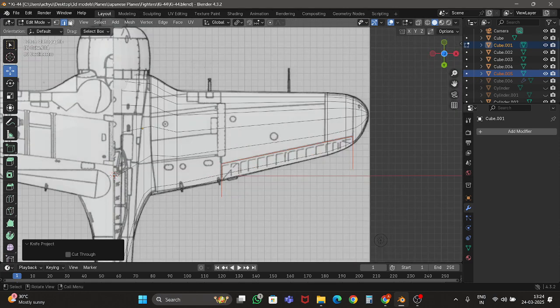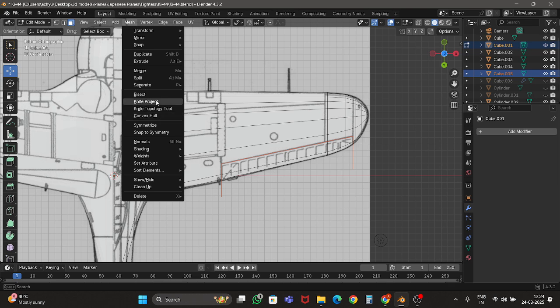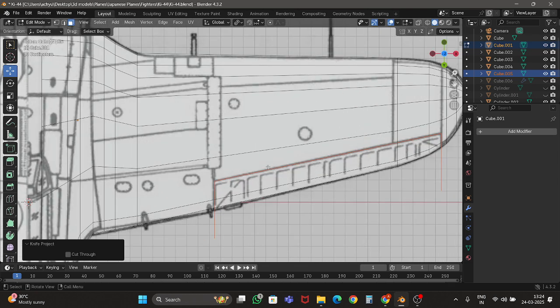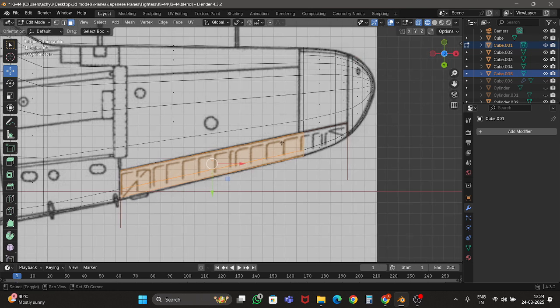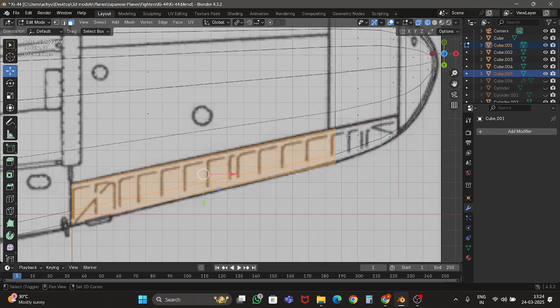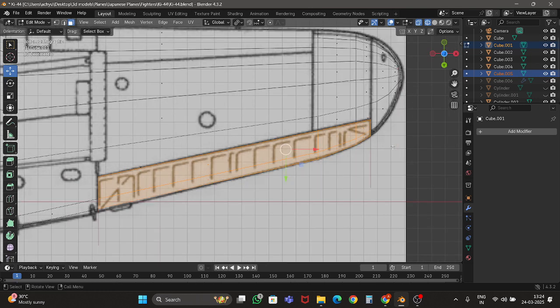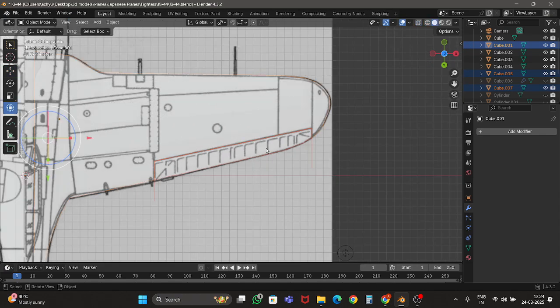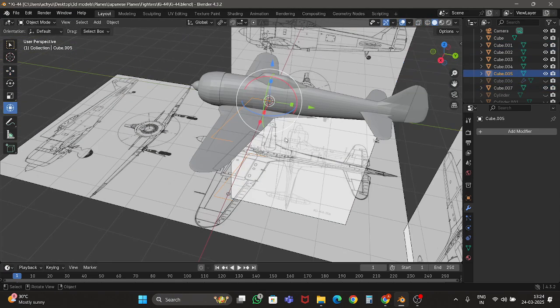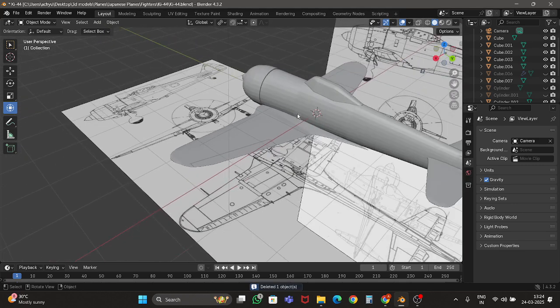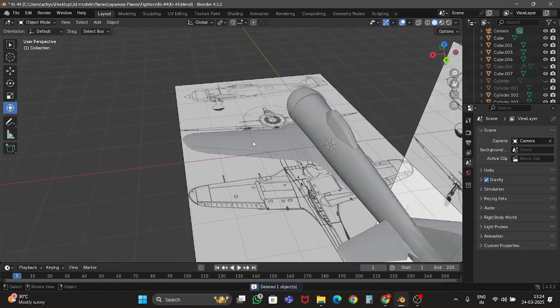So we're just going to mesh knife project once more. This will make the cutouts for the ailerons. We won't have to do it ourselves. So we can do this and then selection, and voila, the cutout is there. So we're just going to delete this wing.